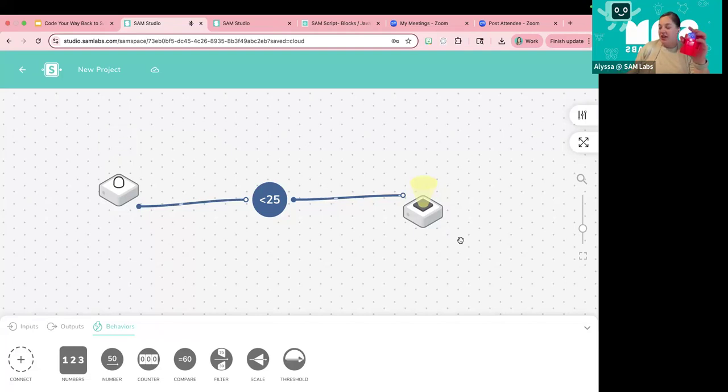I'm going to turn on my flashlight on my phone. As it gets brighter, my RGB LED will turn off. As the sun goes away, my light turns on.